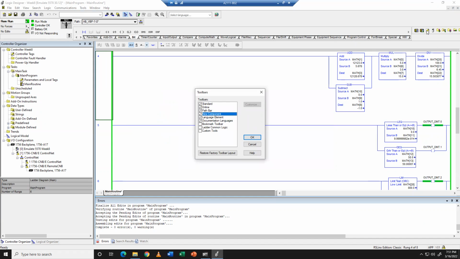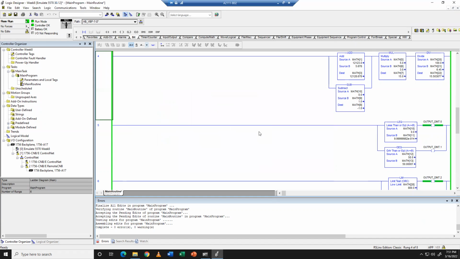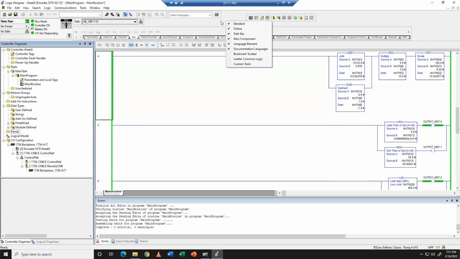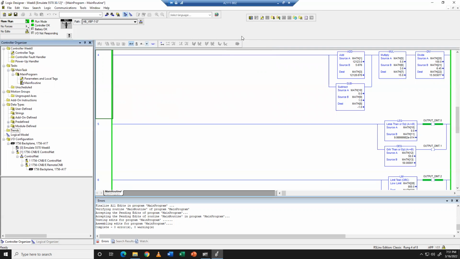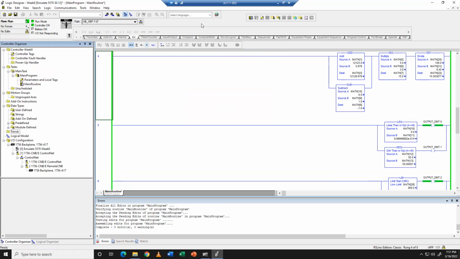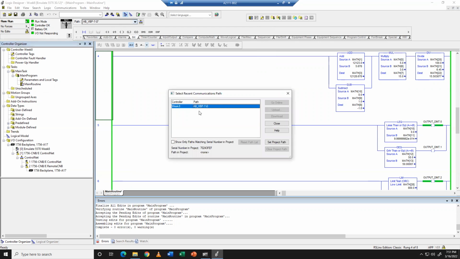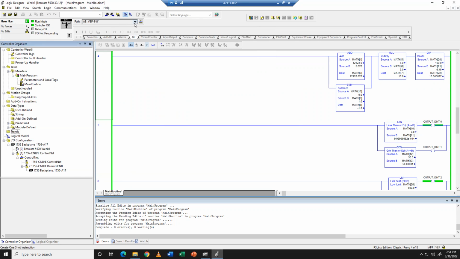You can add, this would be adding new programs, trends, instead of doing it over here to add a new task or trends. You could force them. Are some of these useful? Sure. Does it really matter? Yeah, you'd probably want to keep your language bar. This path right here is specifically going to be the path for your processor.